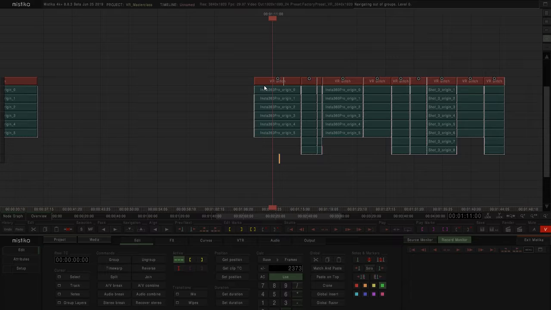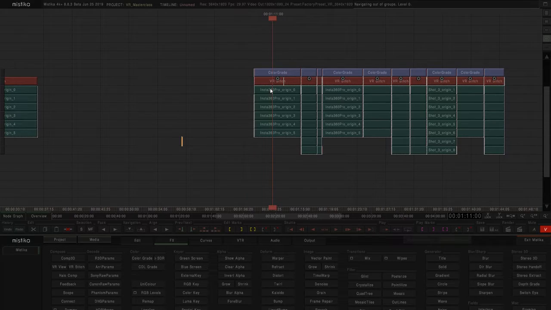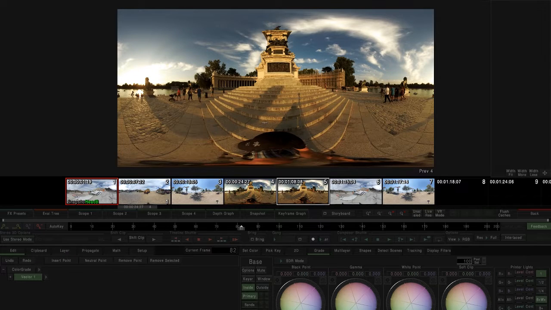Okay, so we can do it in 2 ways. We can do it in the traditional way, so I can just use a color grade effect on top of it. So color grade for all of my shots. And then in here, I can just do something over this clip. I'm going to make just some quick color grade adjustments.